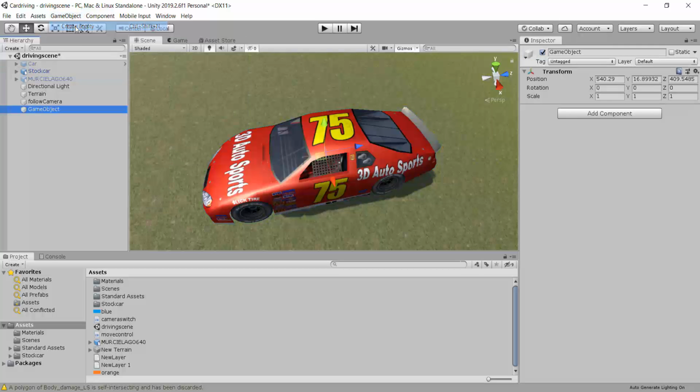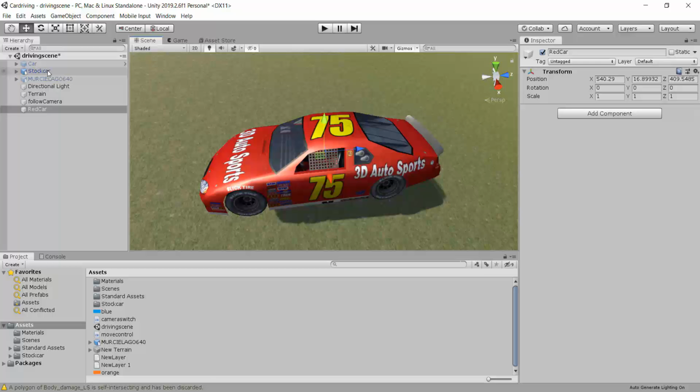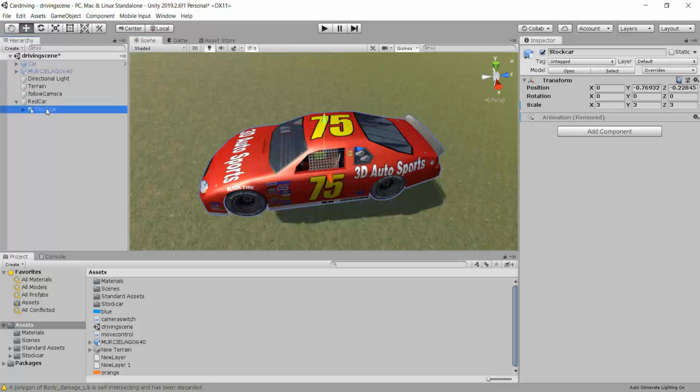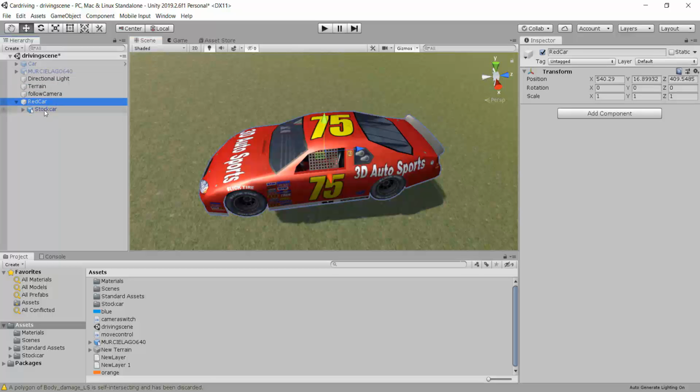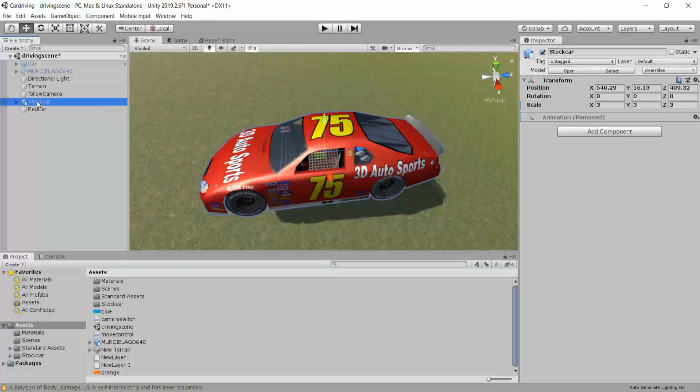object, create empty, and we create the empty object at the position of the cars, and then I will just rename it as the red car or stock cars, the red cars. This is the empty object created at the position of the car. Then I drag the stock cars under the red cars. Right, so now this stock cars is a child of the red cars, right?